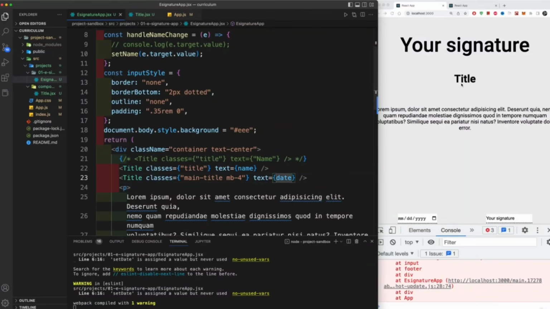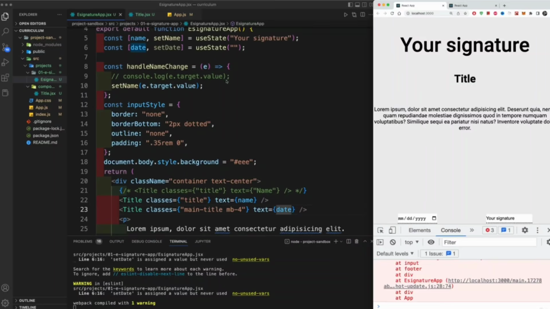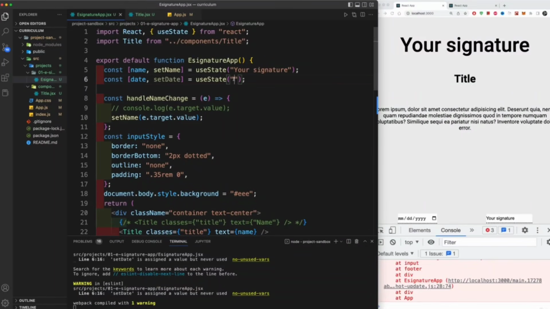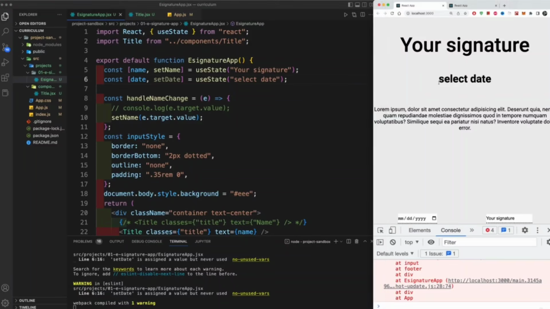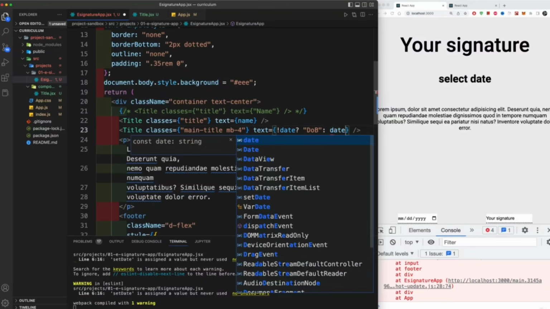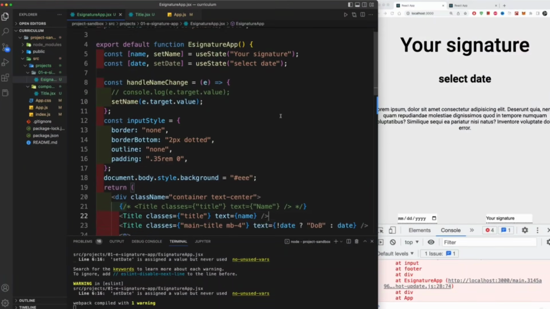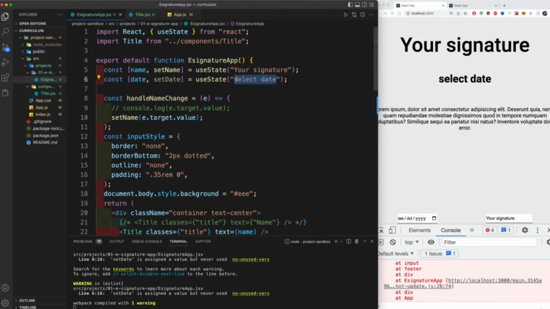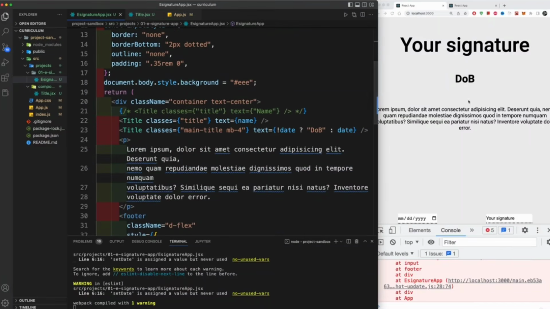We want to not have here title, but we could either type in here something. So let's say select date, save it. You will have your select date here, or you could do something else. You can go down here and say if there is no date, then please display the OB, which is just short for date of birth, and it should be a question mark. But if there is a date, then display that date. So instead of having the state passed in here, just to give you another example, then you're going to have the OB as a default value.